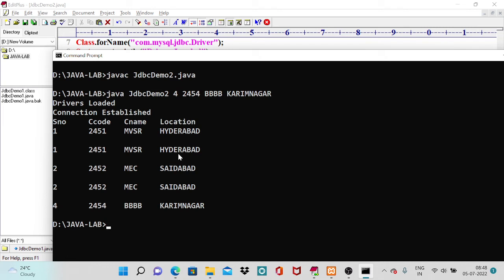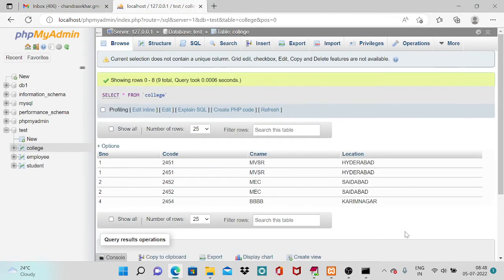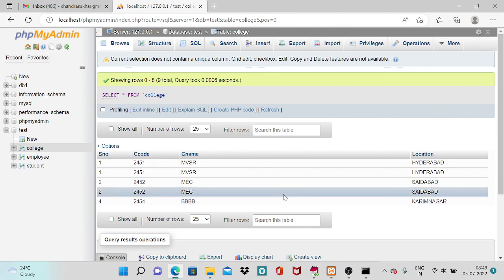At 2 places I used the table name. At one place I made it college, and at the other place I made it college, but I didn't save the program. That's why it is not reflected there. Now I will open the original database and click on the refresh button. Now you can observe the newly inserted record, that is Karimnagar, college name 4Bs and college code 2451.